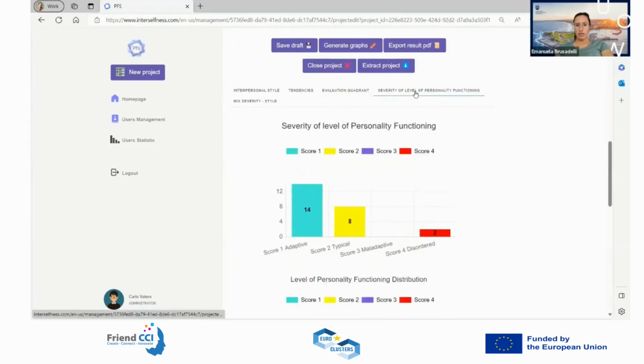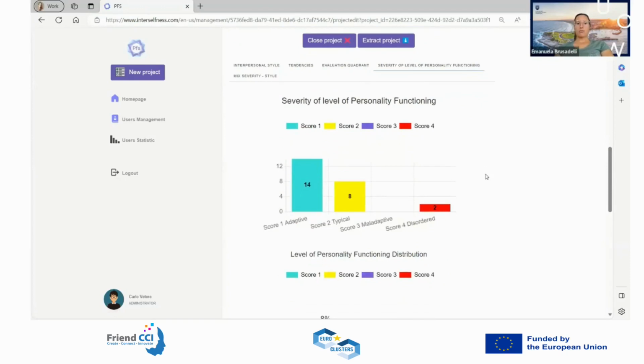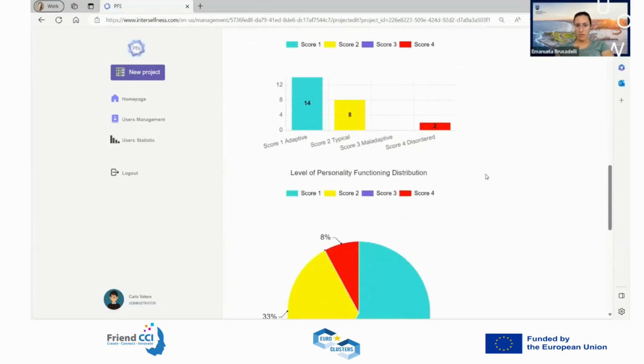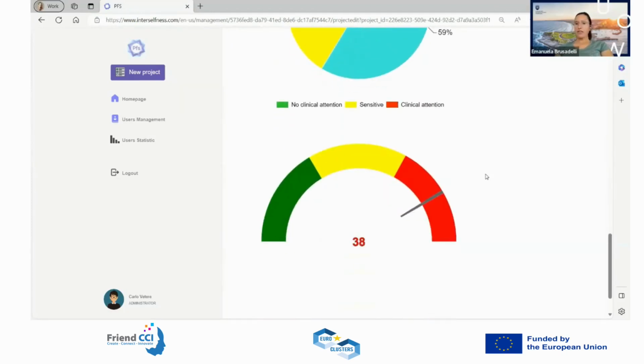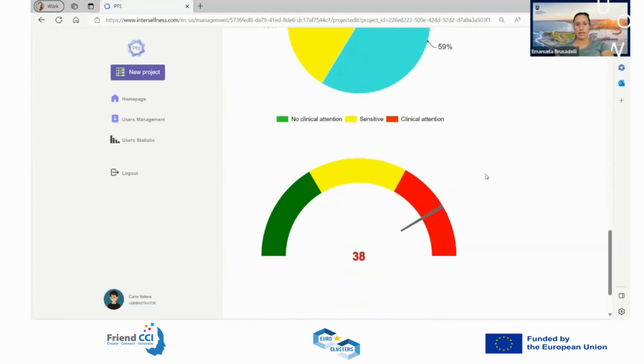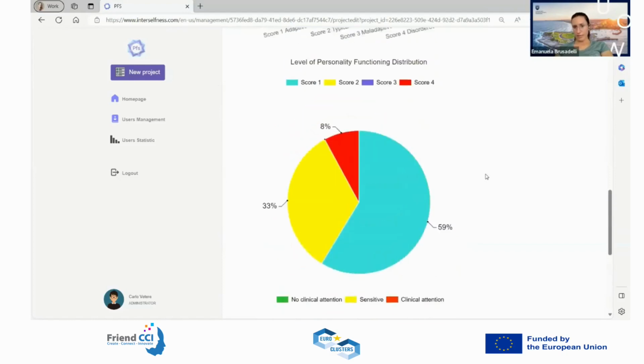Then I've got the dimensional scoring. So the level of personality functioning from adaptive to disordered, their percentages, and again, the comparison with the normative data that I've chosen. So I can see if my client requires clinical attention or not.